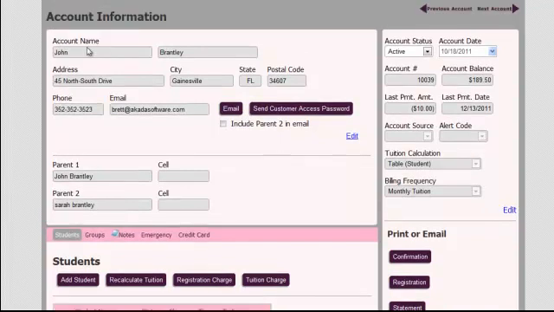The account information screen includes the account name, address, phone, email, parent names, and cell phone numbers. The account status, the date that the account was added to Danceworks. The account number, the account balance, last payment amount and date. The account source and alert code if applicable. The tuition calculation and the billing frequency.